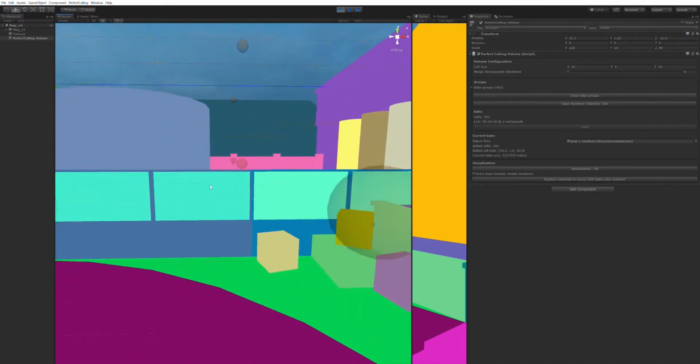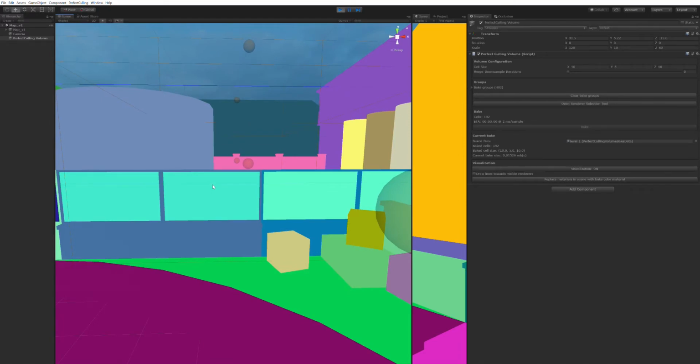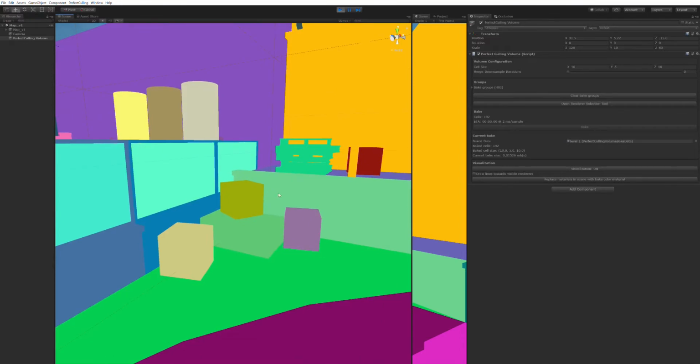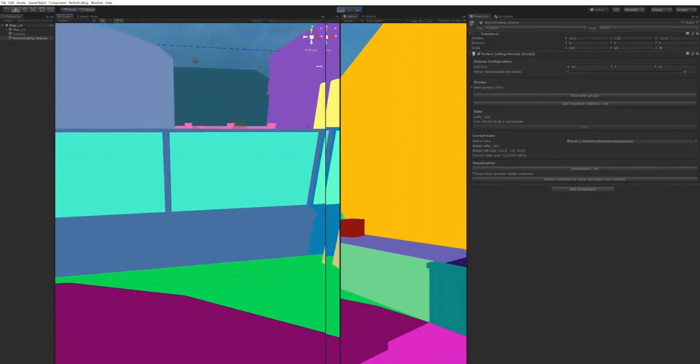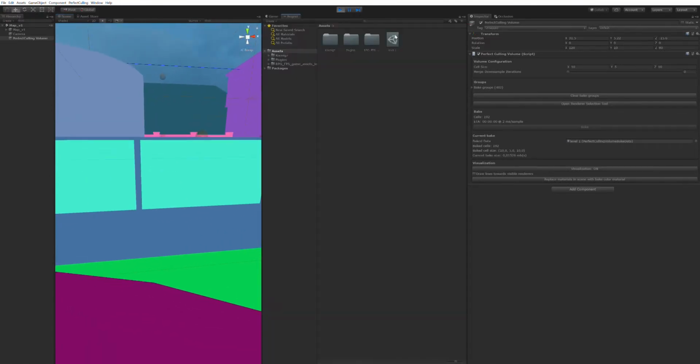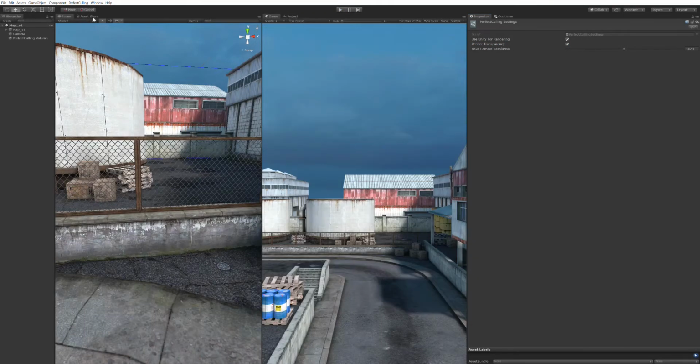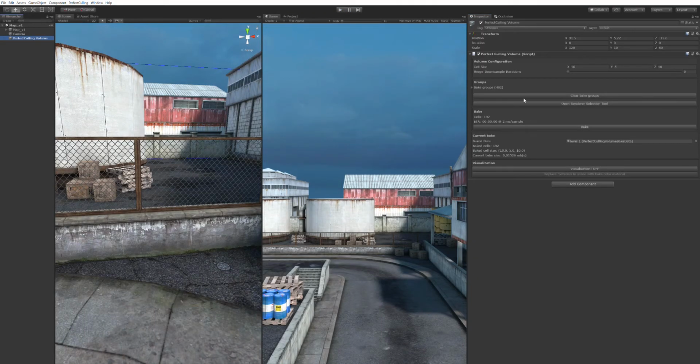This is actually a setup I made just to demonstrate how to use some of the debugging tools. I disabled transparency for that one, and an easy way to fix that is go into the project, find the perfect culling settings scriptable object, and enable transparency again. Now if we go to our volume, we could rebake.